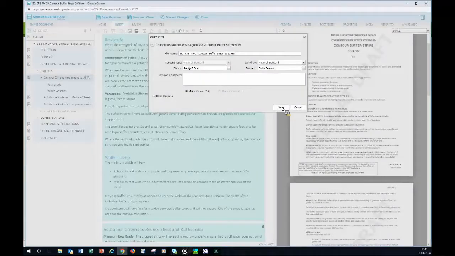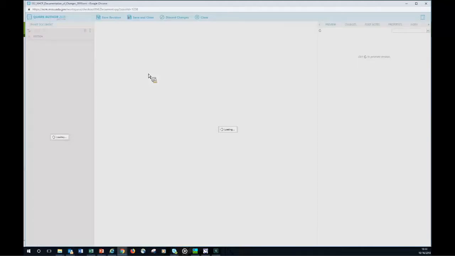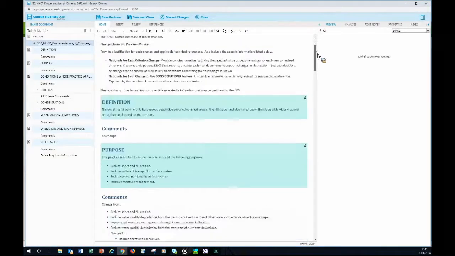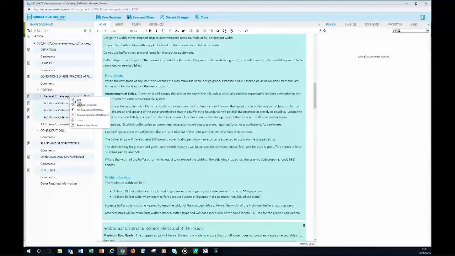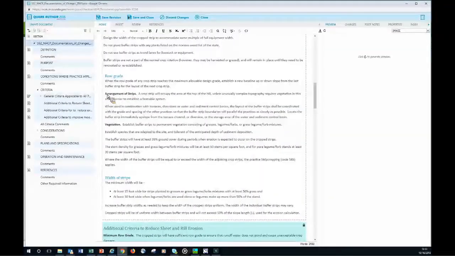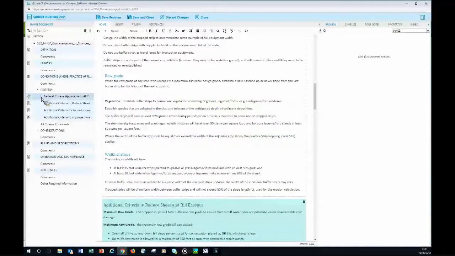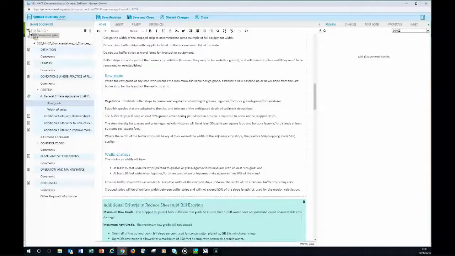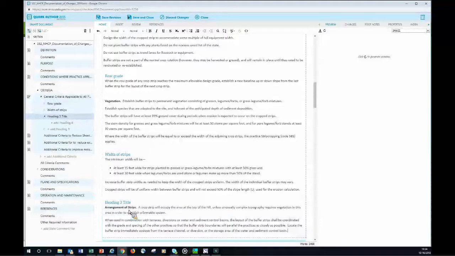So, save. I'm going to check this one out. Here's a documentation of changes file, and this is where I prefer to make those changes. Here's that section that we were just working on, criteria. I was working on the general criteria, so I want to edit that. Here we could do that same thing that we just saw. I'm just going to get bold and hit Control X, and then click this icon, add heading 3, Control V.